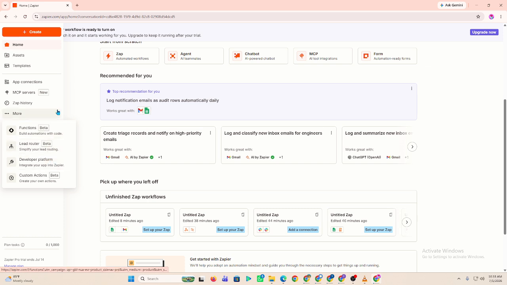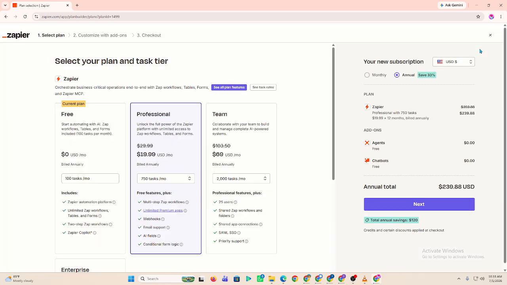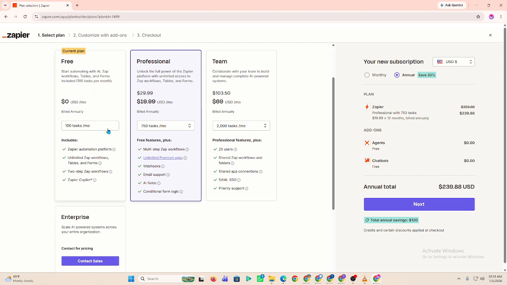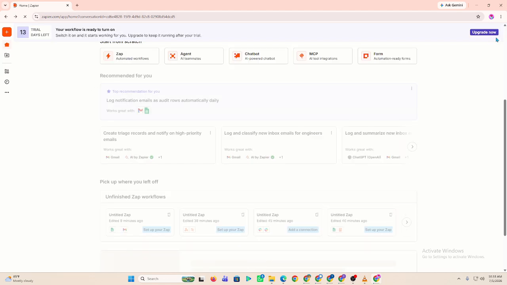For example, you can change the trigger app, update the action app, or edit field mappings depending on your workflow. If you're updating connected accounts, make sure to reconnect them properly so Zapier can continue accessing your apps without errors.